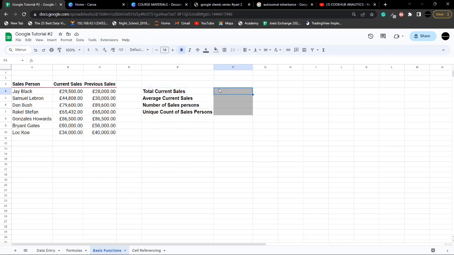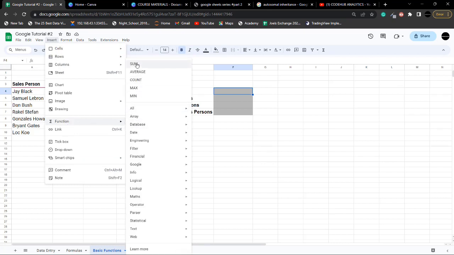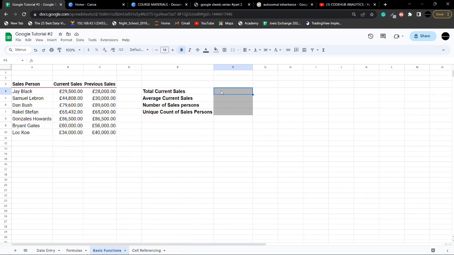Now let's assume that you forgot the function you want to use. You come here to insert, and then to function right over here. There are a lot of functions here, so just go ahead and select the one you want to use. But for me, I'm just going to type it in here. Just come here to equal to sum. While typing it, you're going to see the list of functions that have sum in it. This is the one I want to use, so I'll click on it, or you can press your tab key to select it.